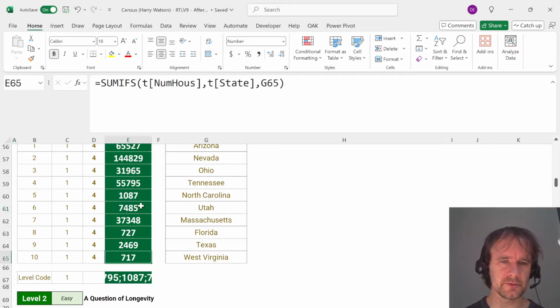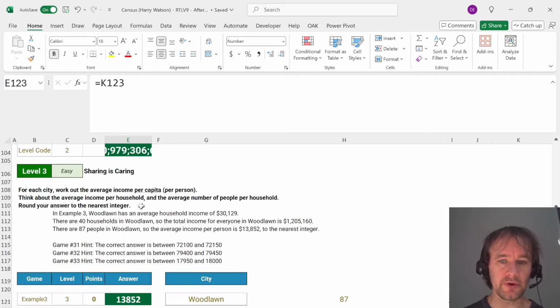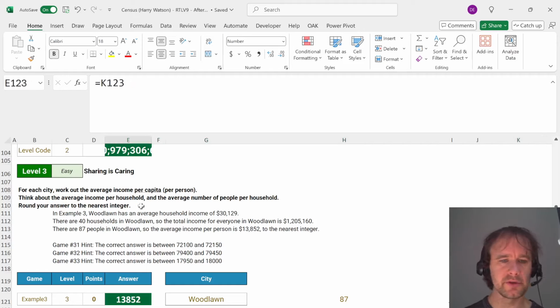This one was a SUMIF, pretty straightforward. This one was just an INDEX MATCH. Not saying it's straightforward for everyone, but if you're watching this and trying to learn wacky things, then probably straightforward to you.